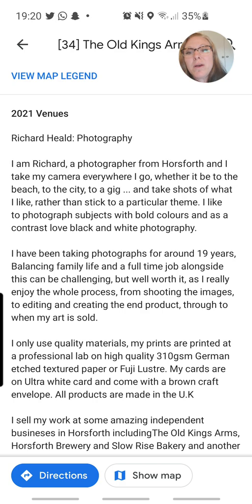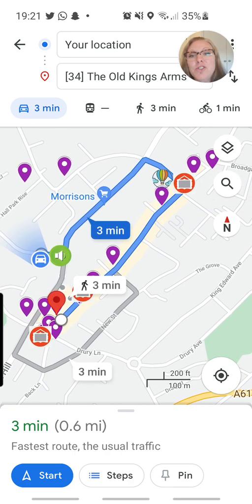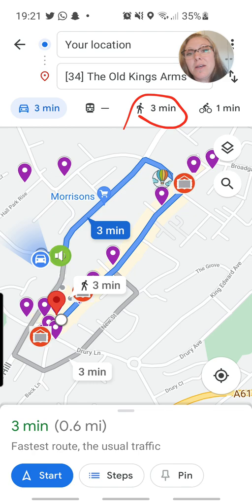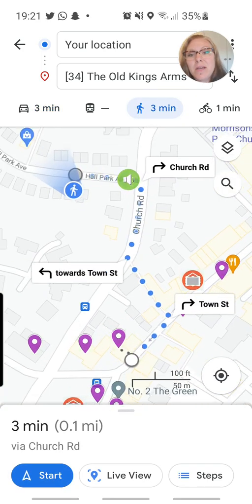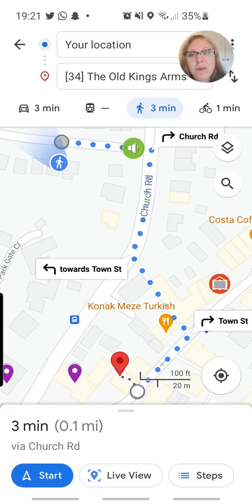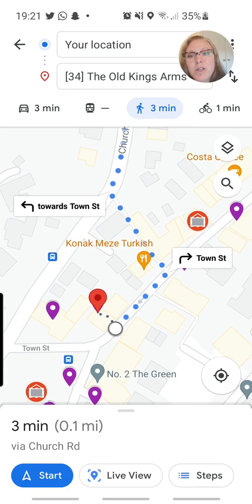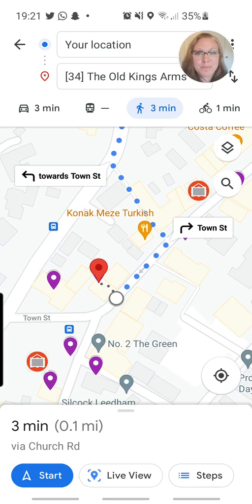So what I can do now, if I want to go and see Richard's work, I can use the directions at the bottom here, which is really handy. If I click on directions, and click on this little person up here, the walking man, it will tell me how to get there. There we go. It will tell me the quickest route to get to the venue itself.